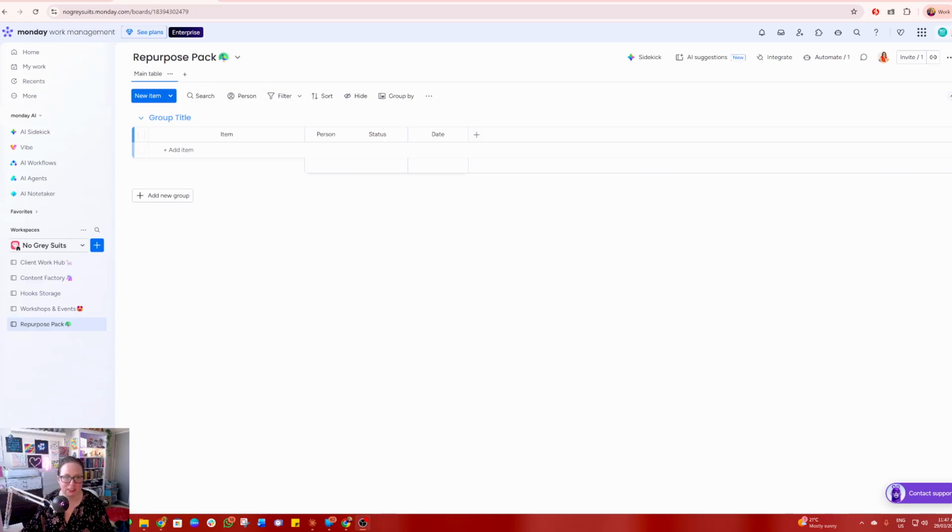But what we're doing today is a whole new Monday board. You can see it is underneath my other boards in my main No Grey Suits workspace. This is a completely blank board. I've only just created it. There's not even any items or groups or anything in here. So I'm actually going to start with creating a form.